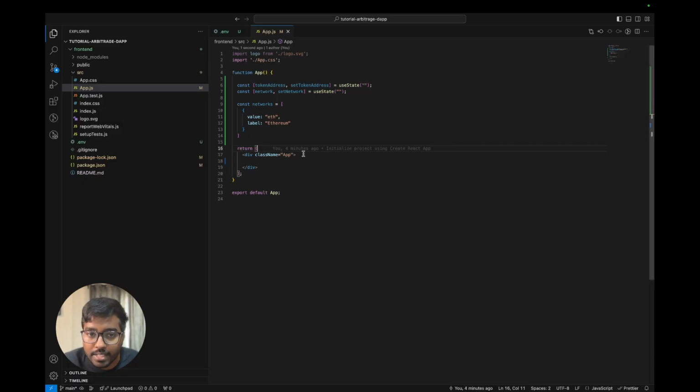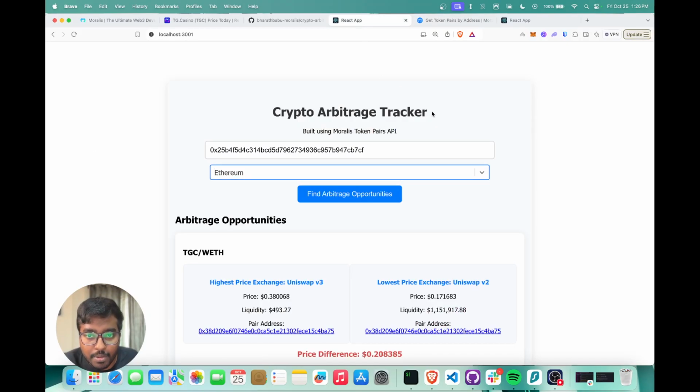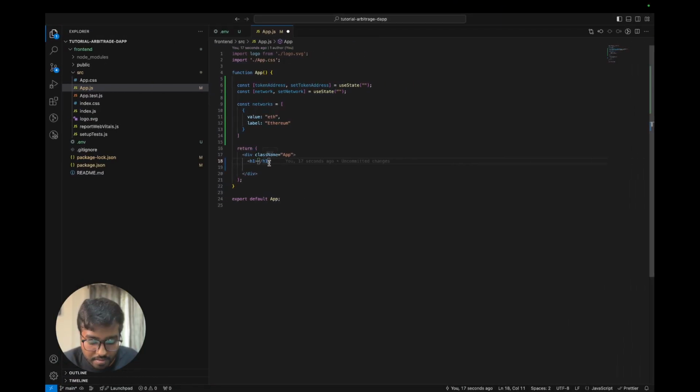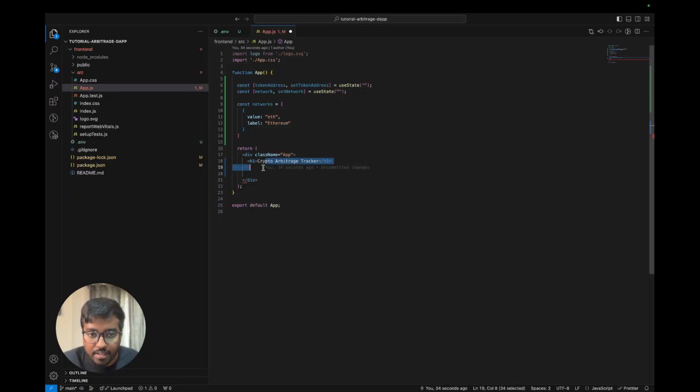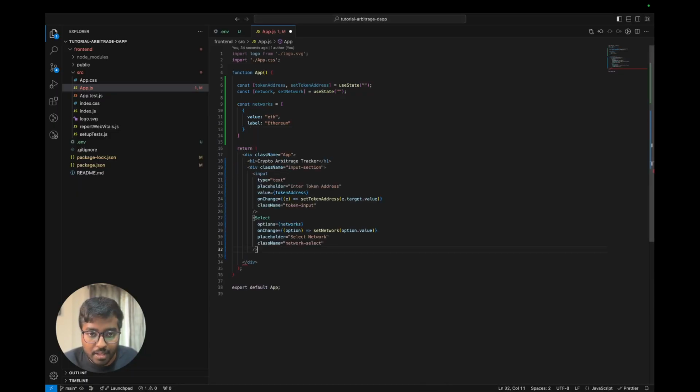And next thing you can do is create an h1. Yep. And let's call this Crypto Arbitrage Tracker. That's basically it. And you can now create the input. So I'm just going to take this from here, one second. Yep. So you can see that I've created a div, and within the div I have the input and I have the select option right here. So just close the div.